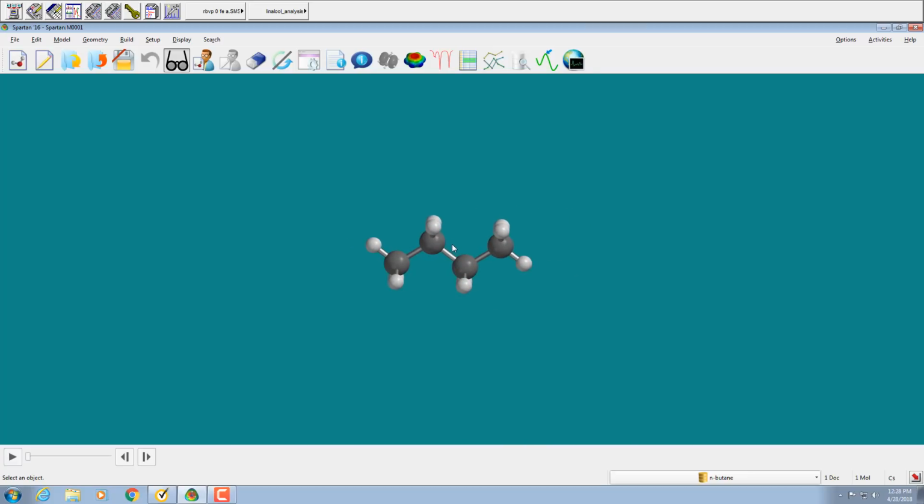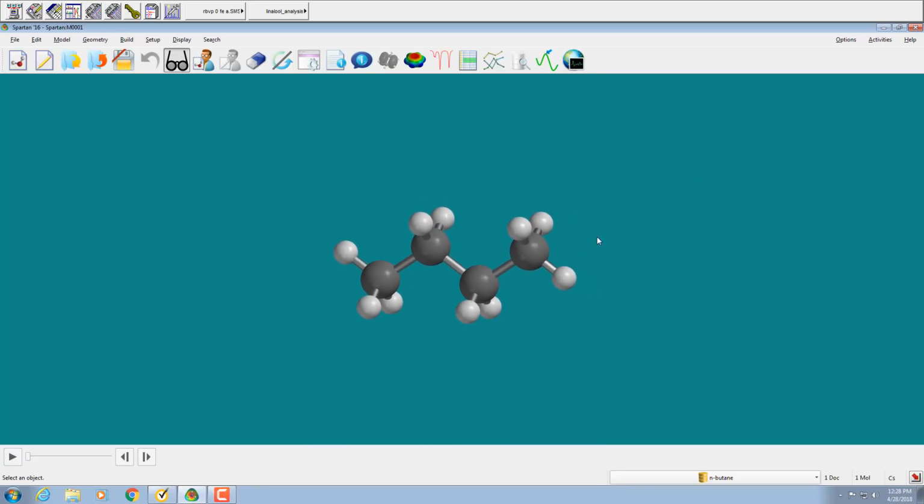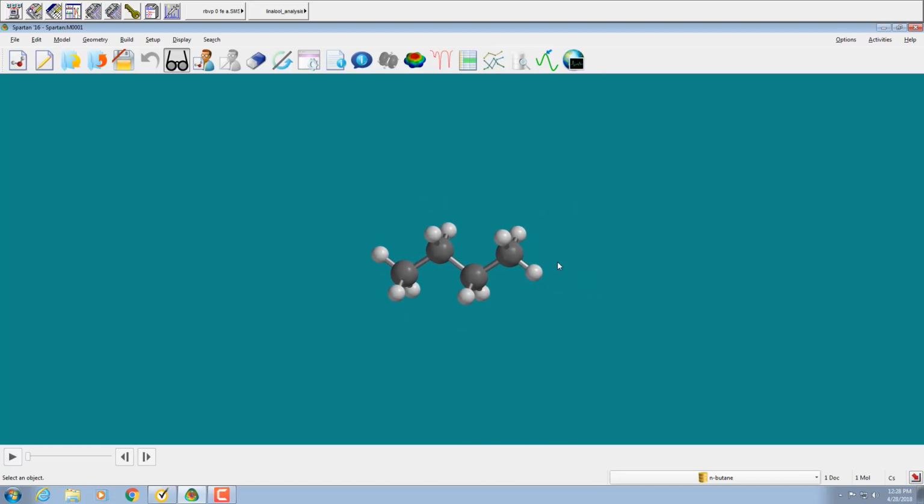If you want to get it larger, that's where you hold the control key down and then move your mouse. Let's see. Nope, sorry. Shift right mouse key. And then if you kind of move it up into the corner, it gets bigger. Shift right mouse key, you can make the molecule smaller. Okay, so those are our basic manipulations.